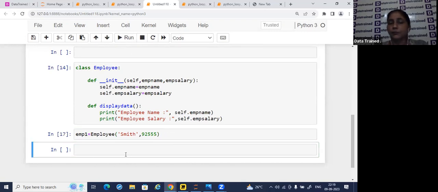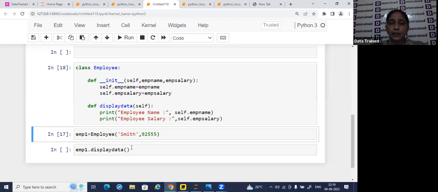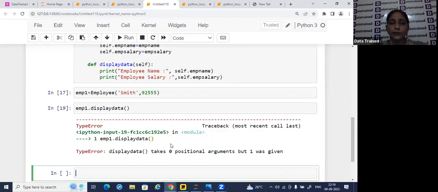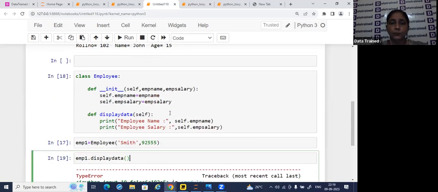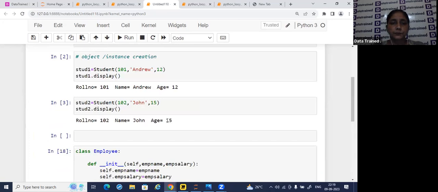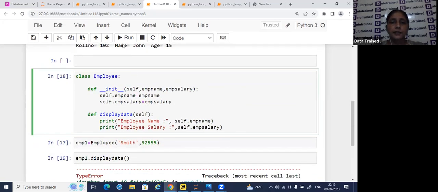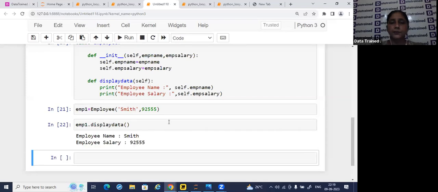Done. It has executed. But how can I see it? EMP1 dot method name, display data. Then only I can see it here. But here I need to give self also. Otherwise, I get a zero positional argument error, so I need to re-execute this code and call it. Self. Now it is okay.